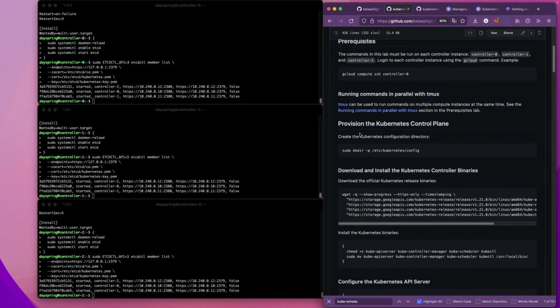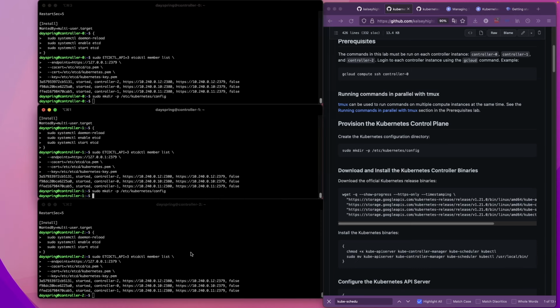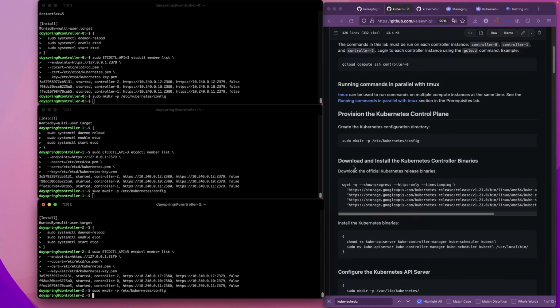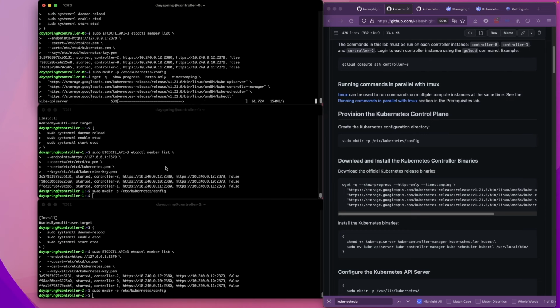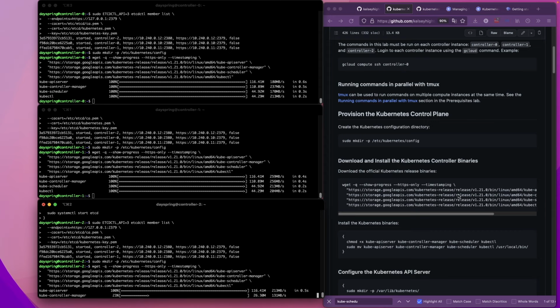So first we're gonna provision the Kubernetes control plane, and the first step in that is to create the Kubernetes configuration directory. So let's make that directory in /etc/kubernetes/config on each controller. And then next step is to download and install the Kubernetes controller binaries. So we're gonna download the official Kubernetes release binaries. So let's do that here, and here, and here.